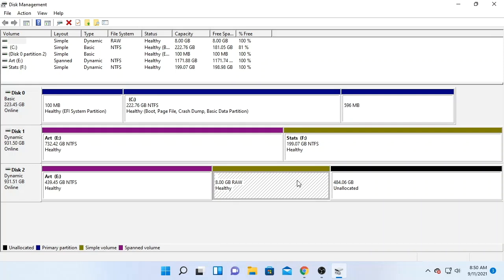There's no volume name and there's no assigned letter. That's because this volume, while it's been defined, doesn't have a file system on it. In addition, the system also has spanned volumes. Those are indicated in purple.